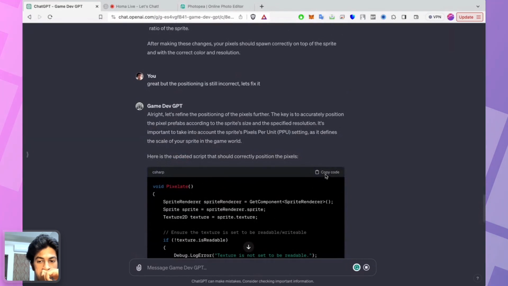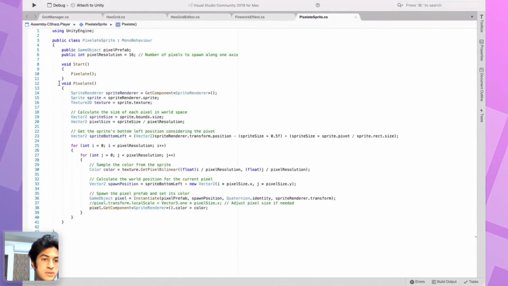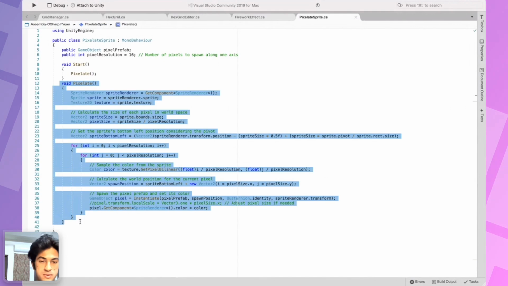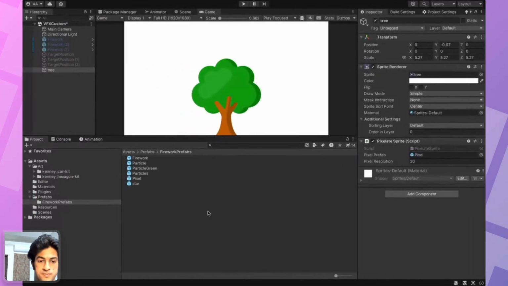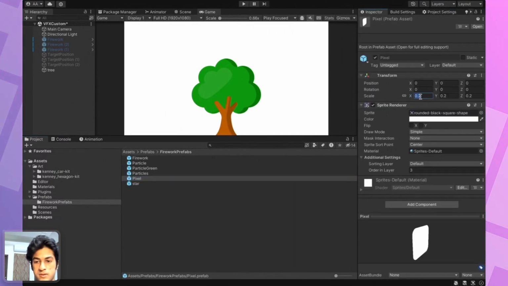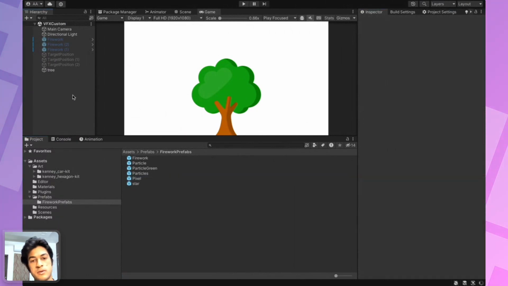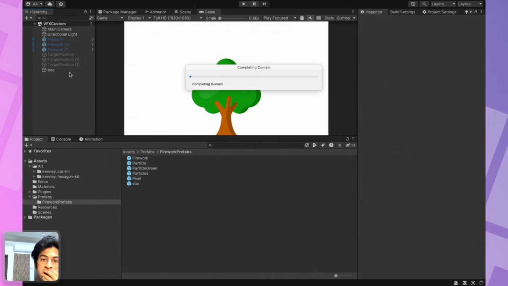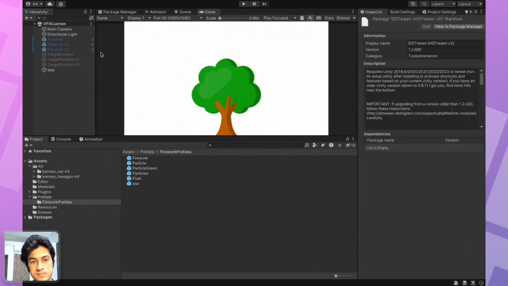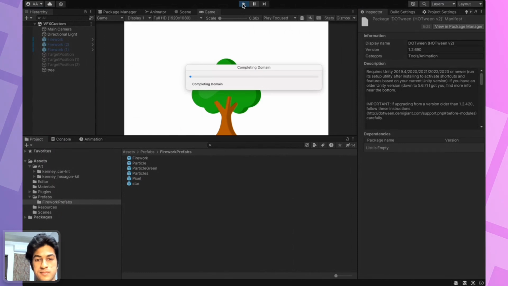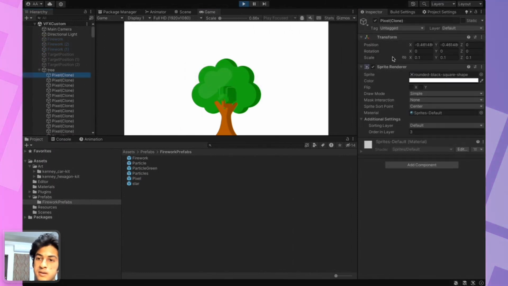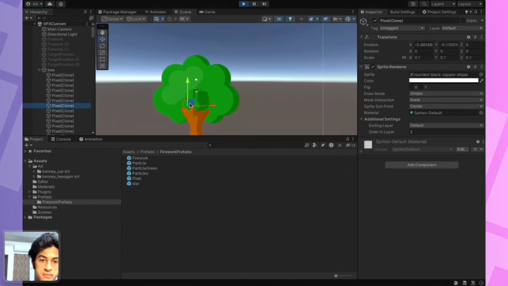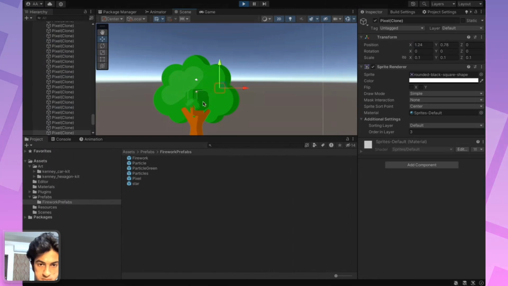Okay, we have an updated method. Let's see if this works. Hopefully it should. Use the scale and let's refresh. Okay, we still have the issue.